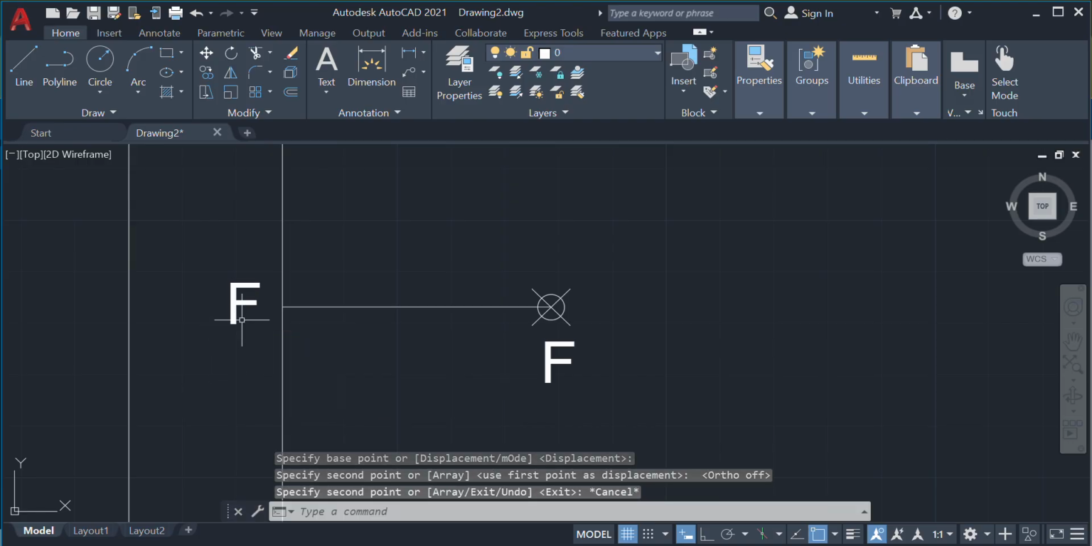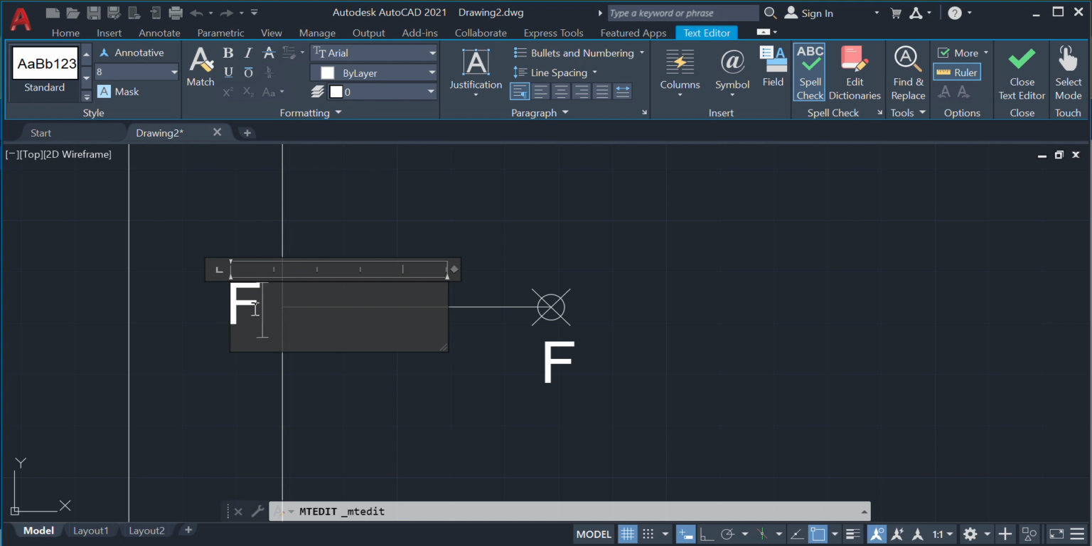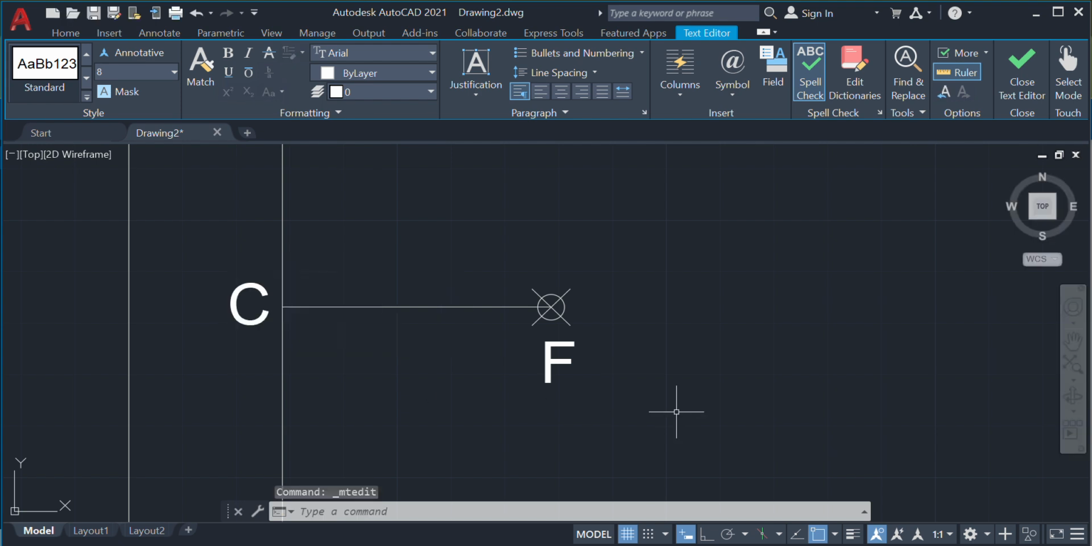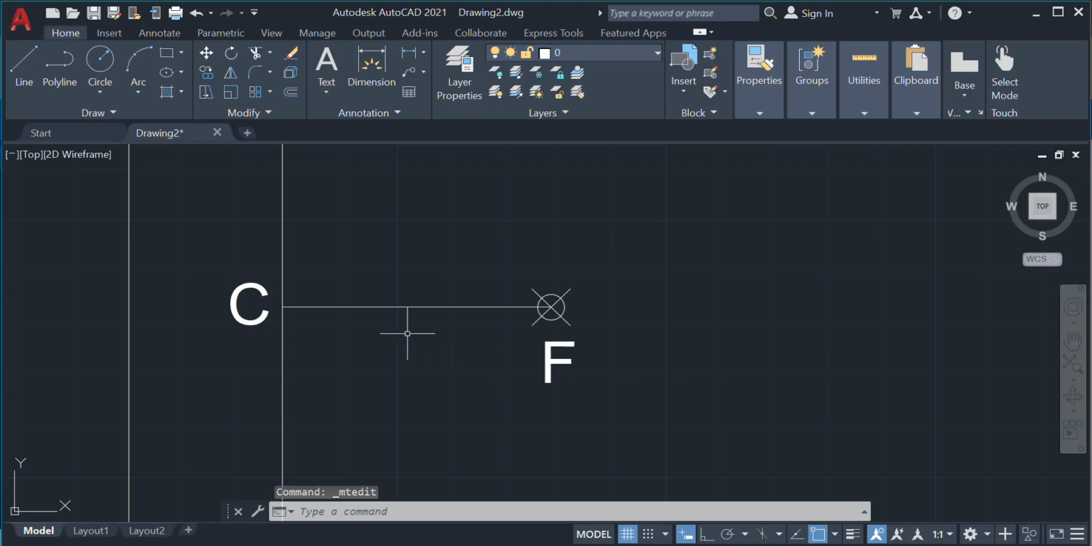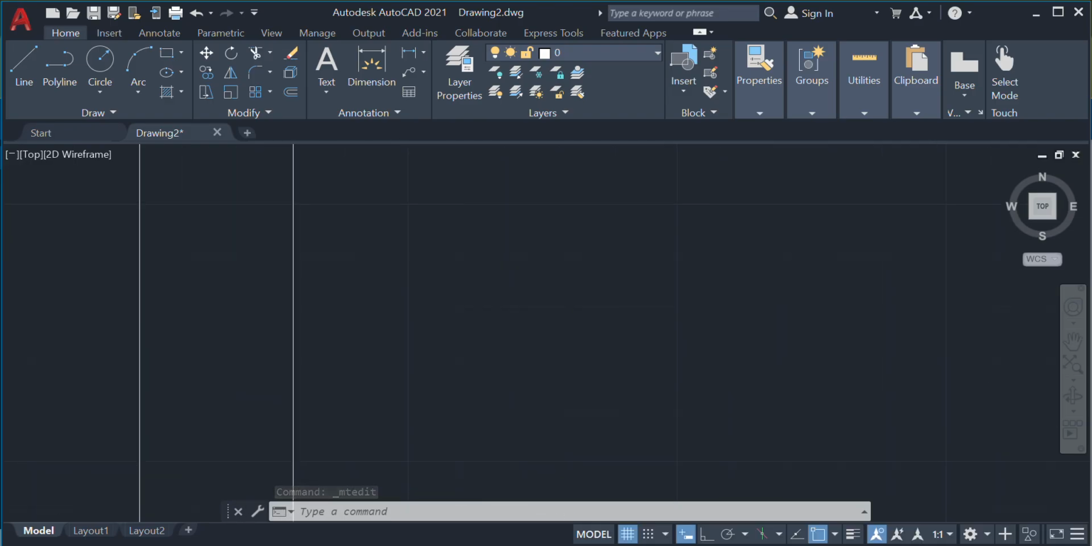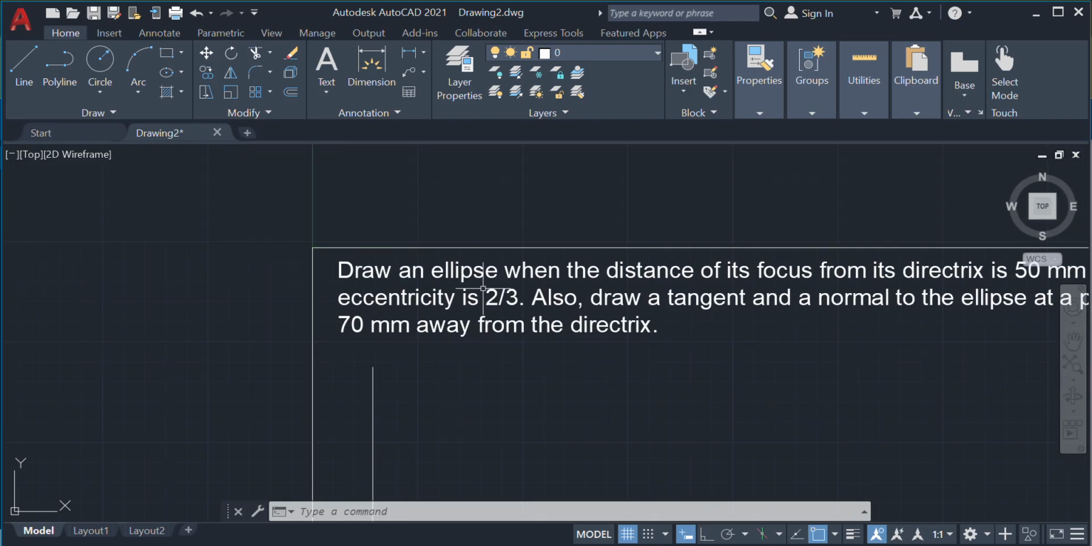Okay. So you got one copy here, but it should be C. So double click this part. After double clicking it, make it C. So you got C, you got F. Now I have, as my eccentricity here, 2 by 3.